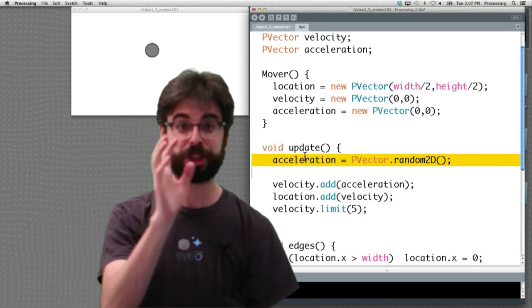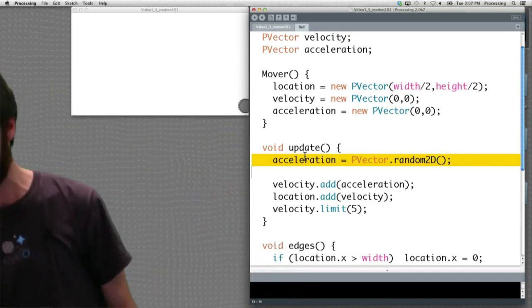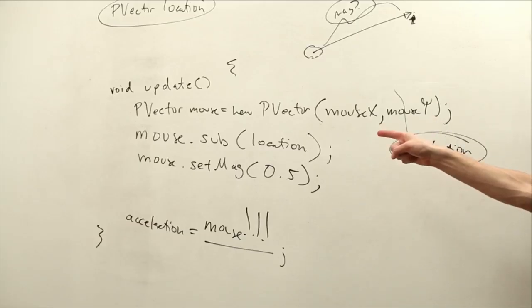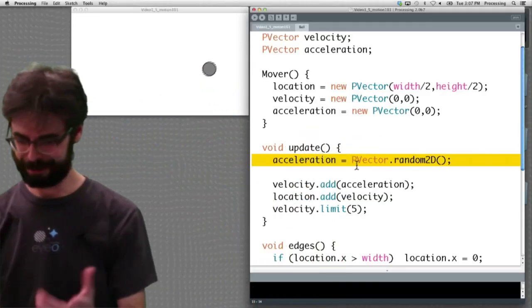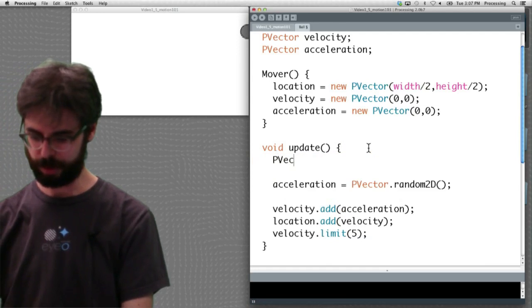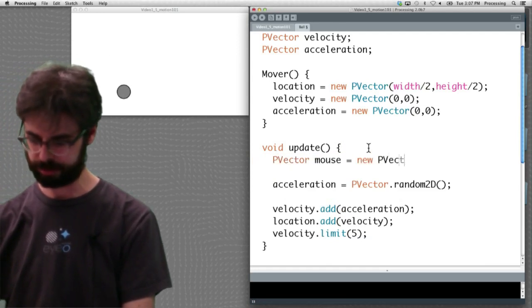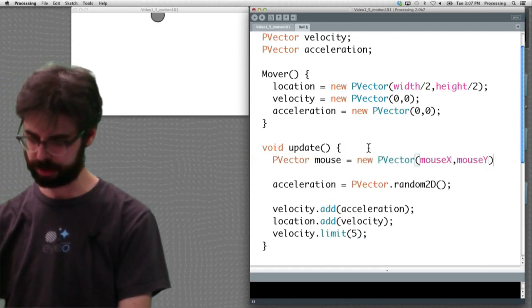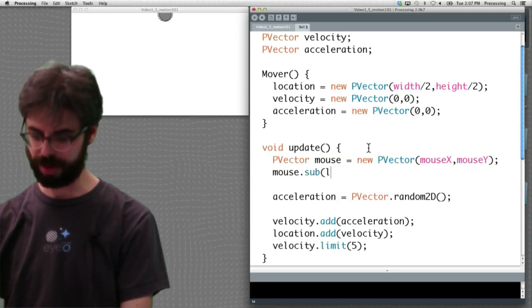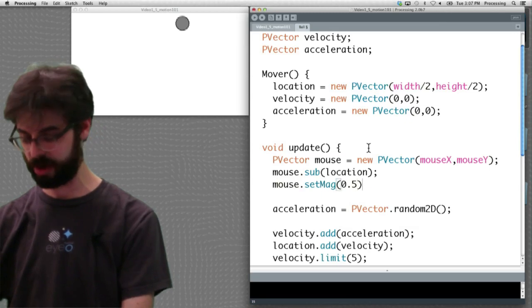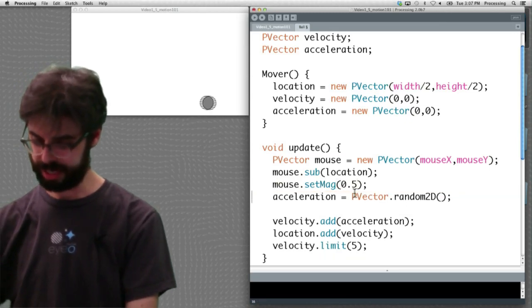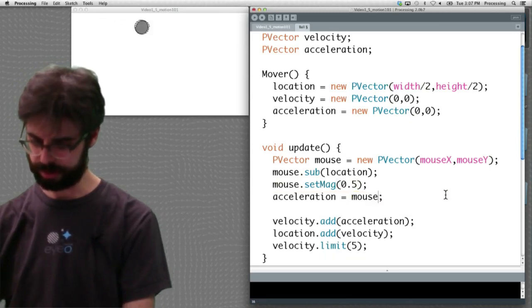Now, we're going to adjust this, and we're going to rewrite what we did over here, right? We're going to put that over here. We're going to do it together. Okay, so first, we need a PVector named mouse, which is the mouse's location. Then we need to subtract the object's actual location. Then we want to set its magnitude to, I don't know, we pick 0.5 and say acceleration equals mouse.